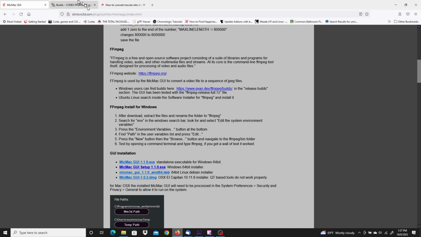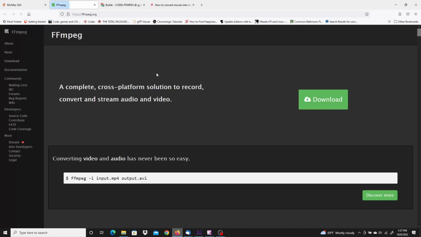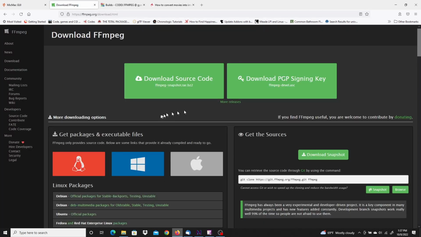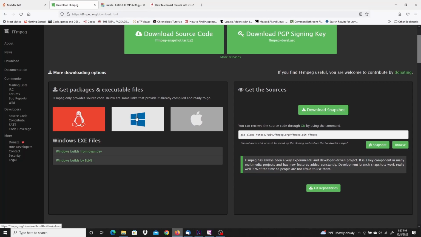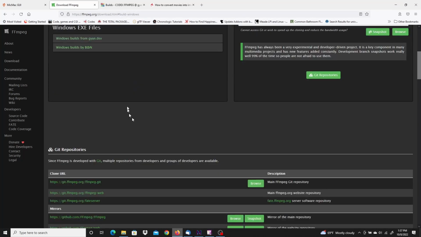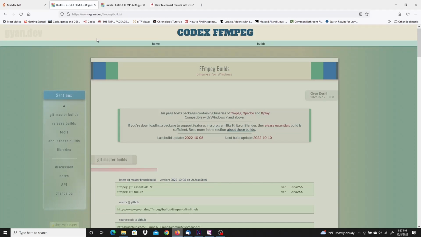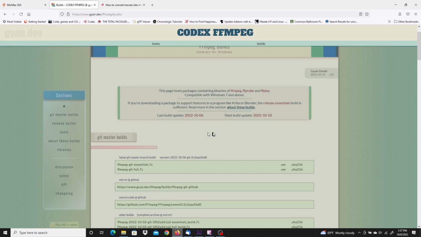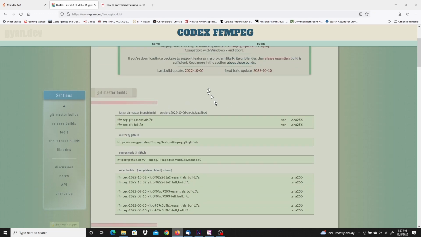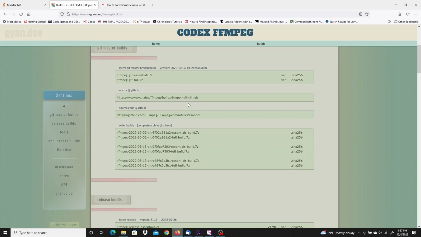First thing you want to do is go to ffmpeg.org. From there you can go to the download button. And I'm downloading for Windows. I go to this first link under Windows exe files, Windows build from Guyan Dev. It takes me to his web page. And at the top is the most recently built versions. I think they build them every few days.